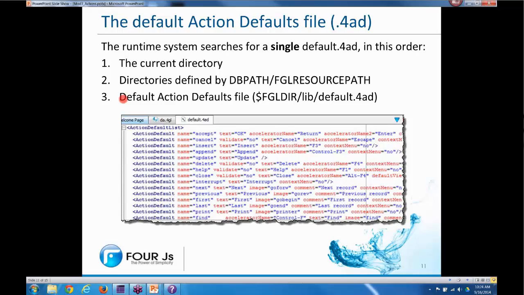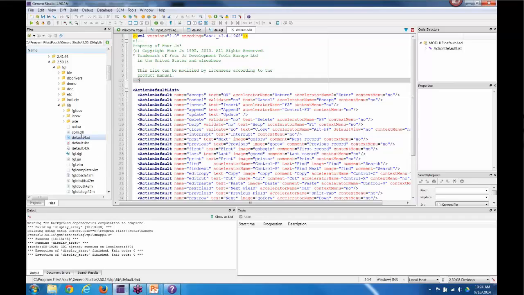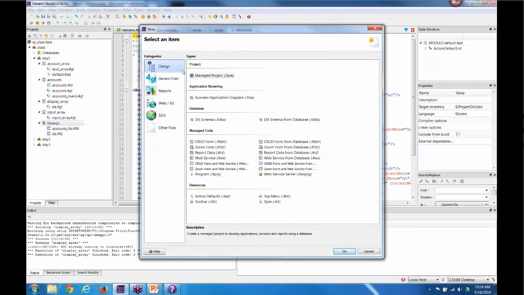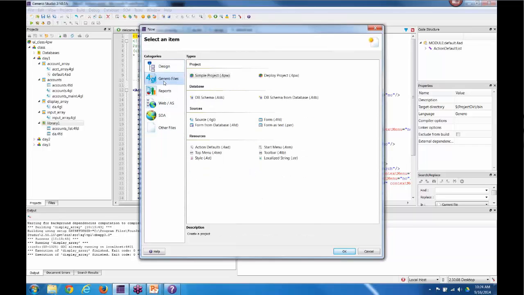I want to show you about creating the action default then. If I go into Studio, let's say I want a new action default file, so I have my project. I'm inside of a library. I could go and say File, New. It's a Genero action defaults I'm trying to do, so it's underneath Design. Let's see, is it under Genero too? Yeah, under my Genero files, I can say action default.